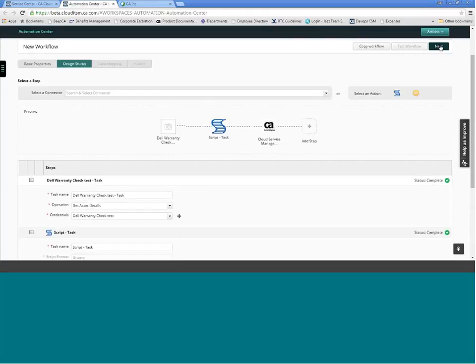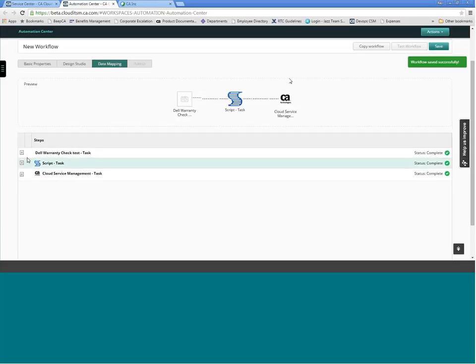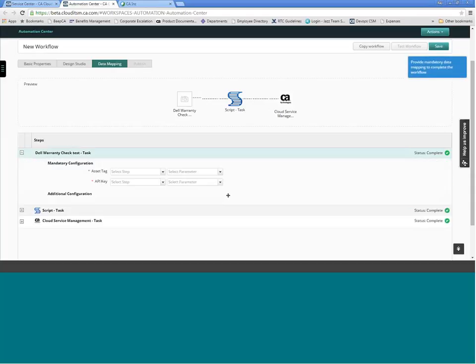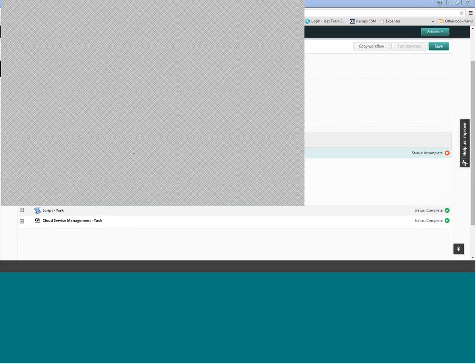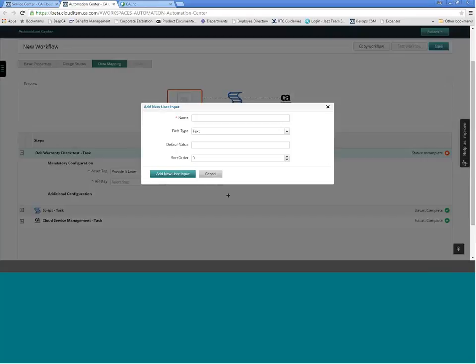So in the next step, what we are going to do is provide input and output parameters for each of these steps. This has two steps. There are two input parameters. One is asset tag. If you remember, these are the input parameters we specified in the connector when we were building the connector. So I'm going to say provide this later. Asset tag is different for each laptop, so I'm going to use it as a provide-it-later parameter. Let's add new asset tag. Default value is something.